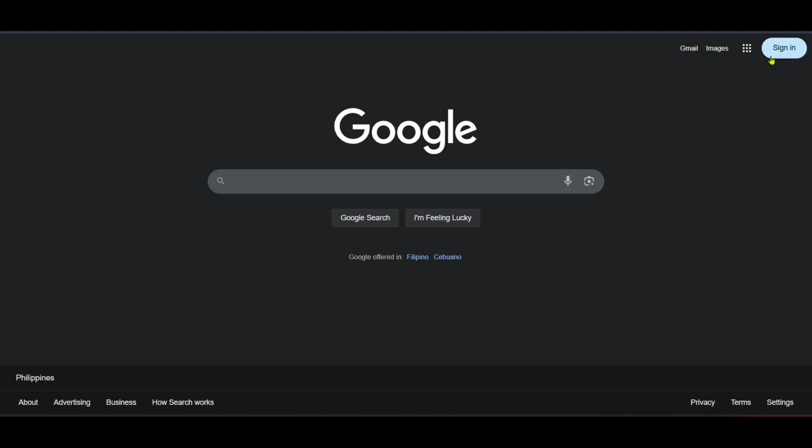Once you've signed in, click on Gmail, which you can find in the list of Google apps, usually accessible via the apps icon or directly on the home page. This action will take you directly to your Gmail dashboard, which is your main control center for sending and receiving emails. Make sure you're on your primary inbox page.